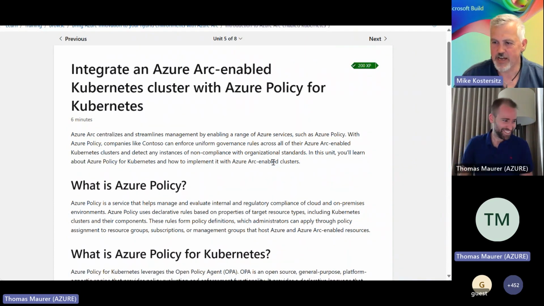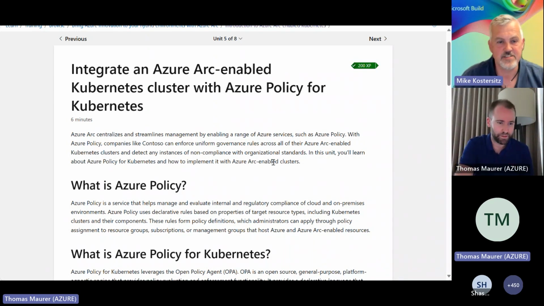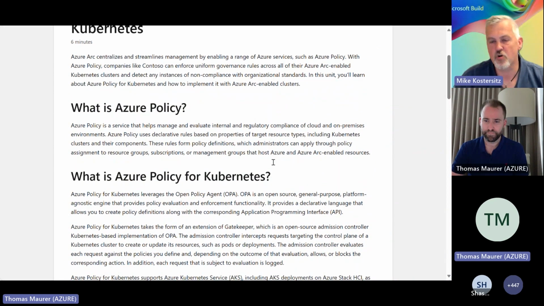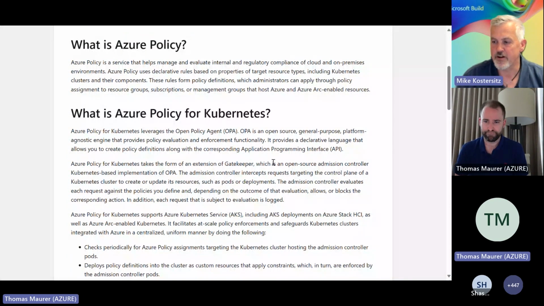Okay, so Azure policy. As we talked a little bit about before, Azure Arc centralizes and streamlines management by enabling a range of different services on your on-premise or non-Azure Kubernetes clusters, such as Azure policy. If you know AKS in the cloud, it does have native Azure policy integration, and it's all fun and games. You don't need Azure Arc for that. But if you have a Kubernetes cluster that's either running on-prem as AKS hybrid or as something else, or running somewhere else on a different cloud provider, you will need something that helps you apply policy to those.